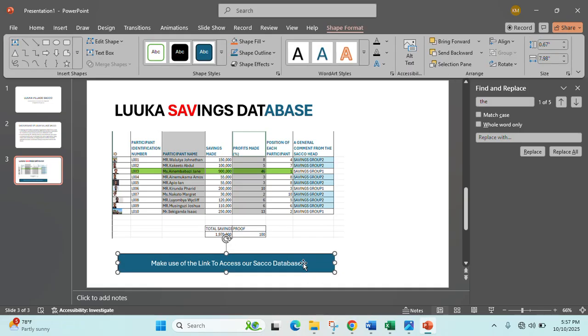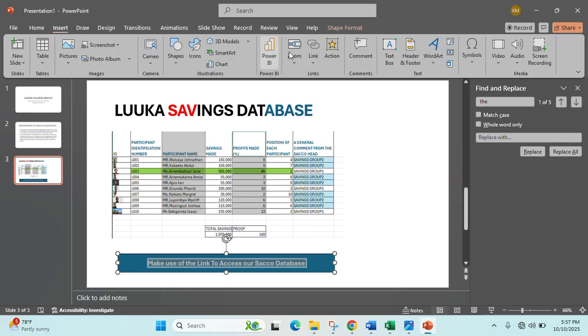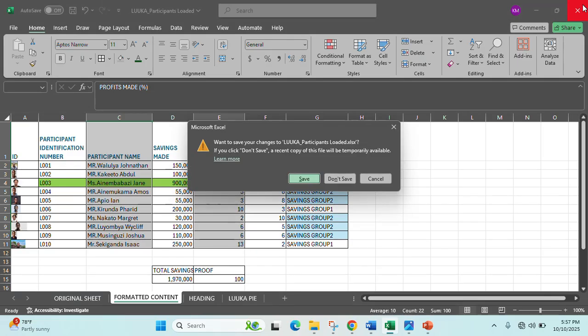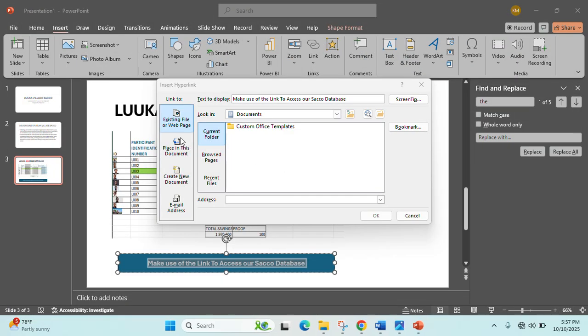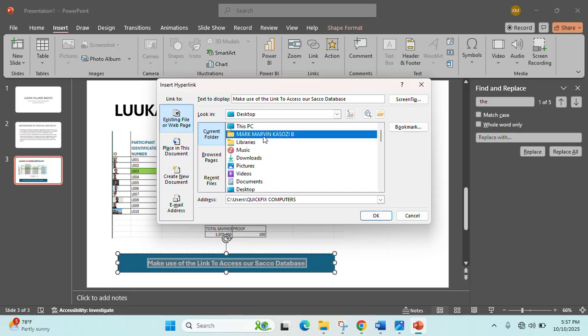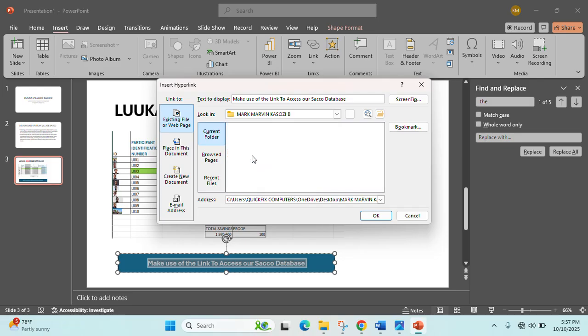I can highlight the text once again, and under insert, I choose link, then insert link, and then I can link it to my Excel. Let me first close my Excel, then I link to it successfully. I click at existing file, then from the desktop here, I choose the folder I'm using, Luuka participants loaded.